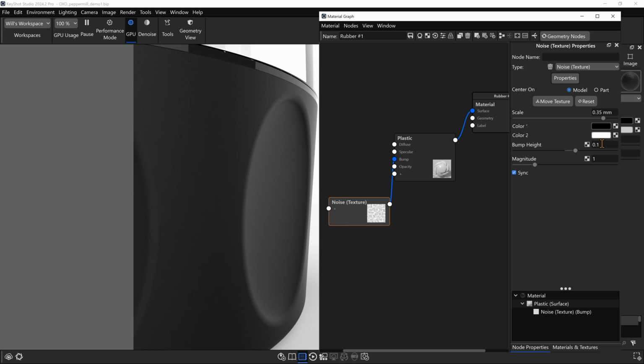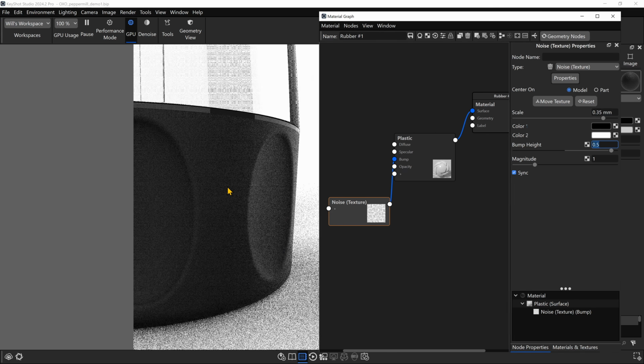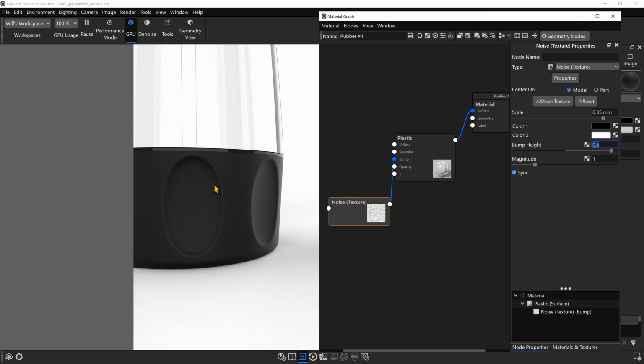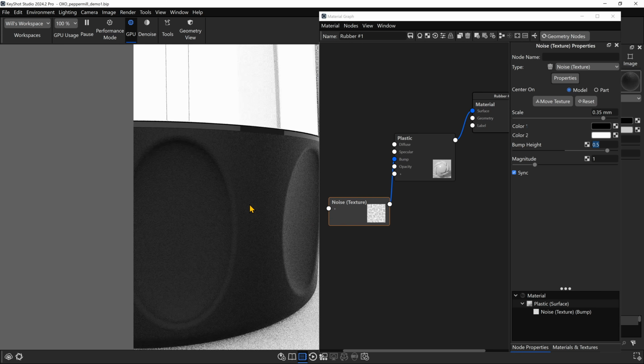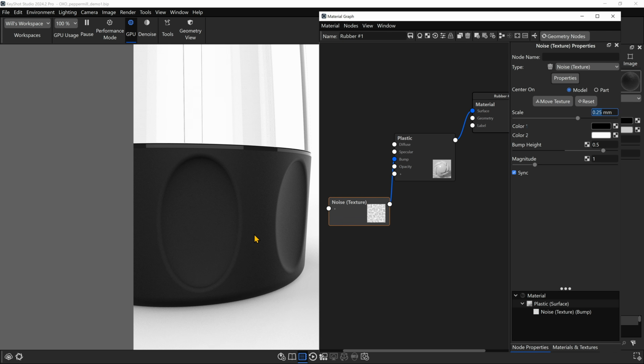It's not very strong, so let's make it higher. Let's take our bump height to 0.5, and now we'll start to see we really have a texture that looks tactile, like you can actually touch it and feel it. That looks pretty good, maybe a little bit too big, so I can bring this scale down to say 0.25. And then if we wanted it to look even sharper, you could always increase the bump height as needed.